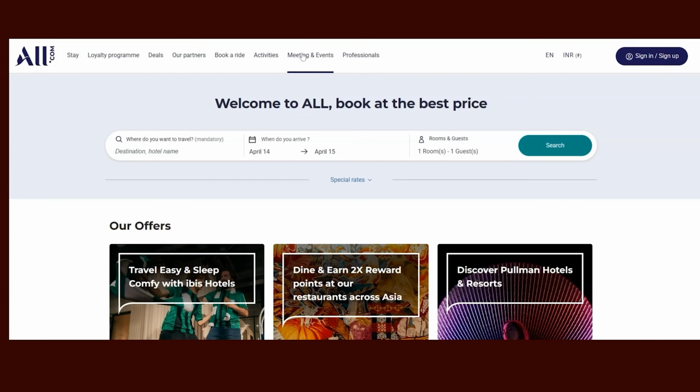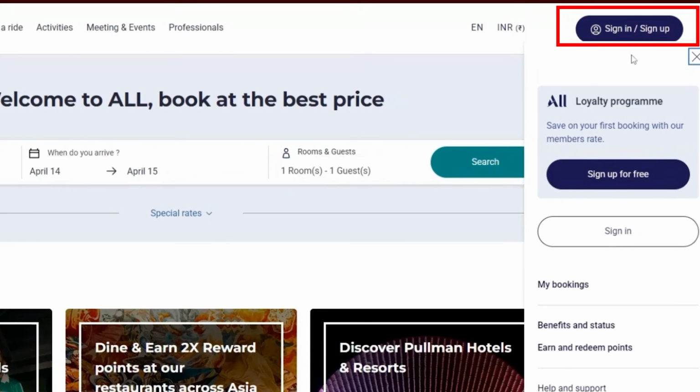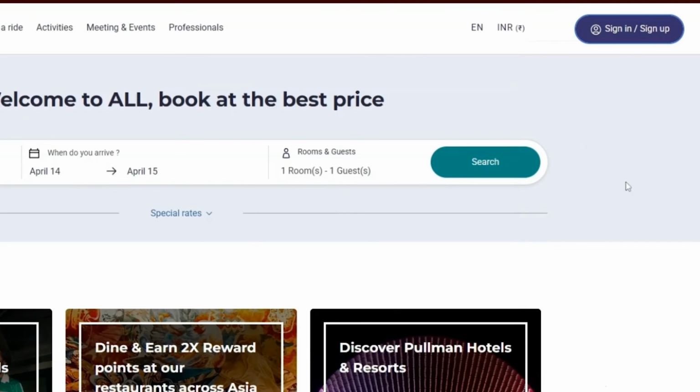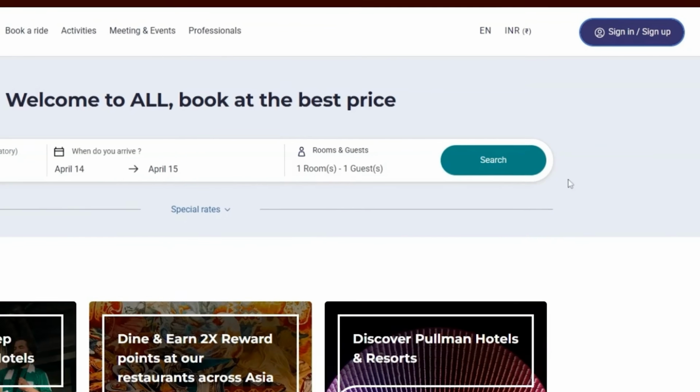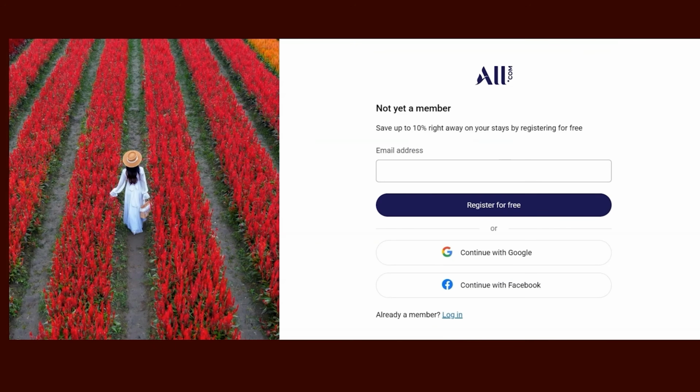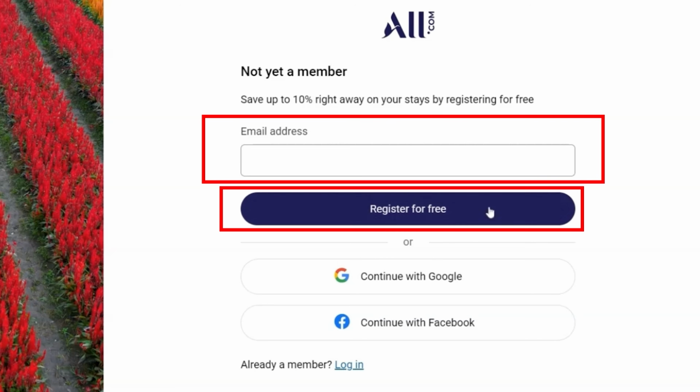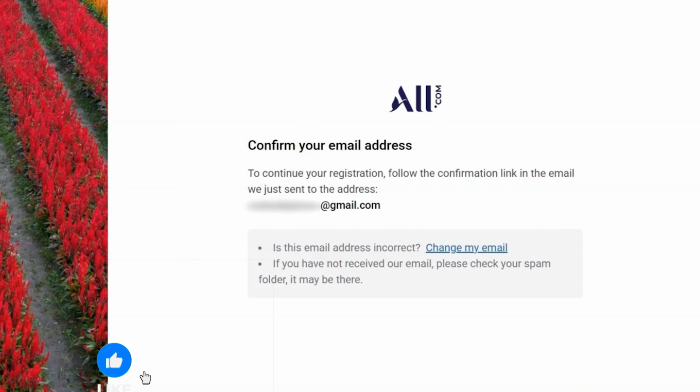First thing you have to do is go to the All Accor website, as you can see on my screen. Then you have to sign up or sign in. The first time you're creating an account, you have to sign up, which is free. This can be done with basic information and your account will be ready. You put in your email ID and register for free. Let me put in one email ID. So you see, confirm your email address. Now I'll go to my account.